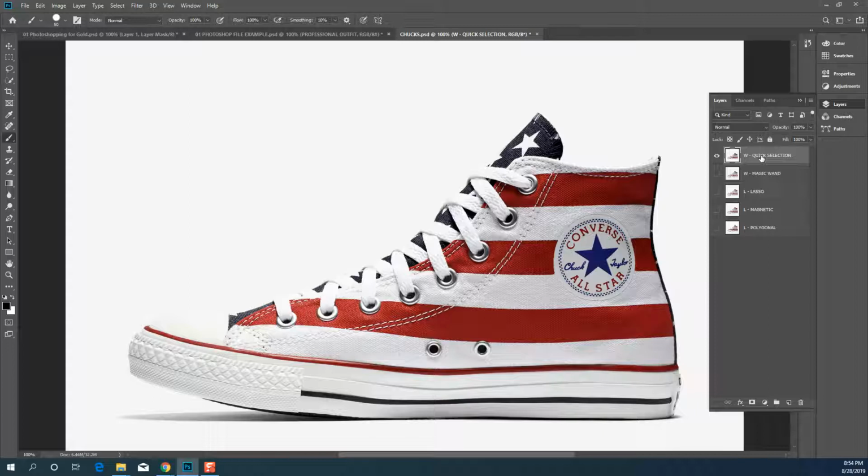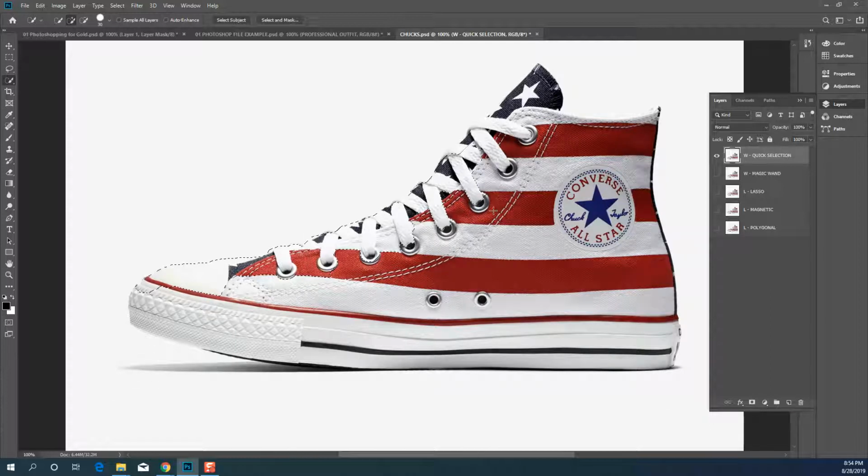Now, I don't want you to spend too much time on this first one. I just want you to get a feel of how the different selection methods work. So for example, this first one, W, quick selection. I hit W. There's my quick selection. It's not the magic wand, it is actually the quick selection. I want you to go around the toe and the shoelace and do your best to isolate that shoe. Okay? If you don't like what you've done, go into your history, undo it, deselect it, and do it one more time.